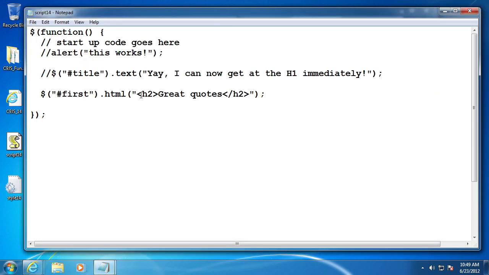So here we're modifying just the text. Here we're adding HTML as well. Cool.